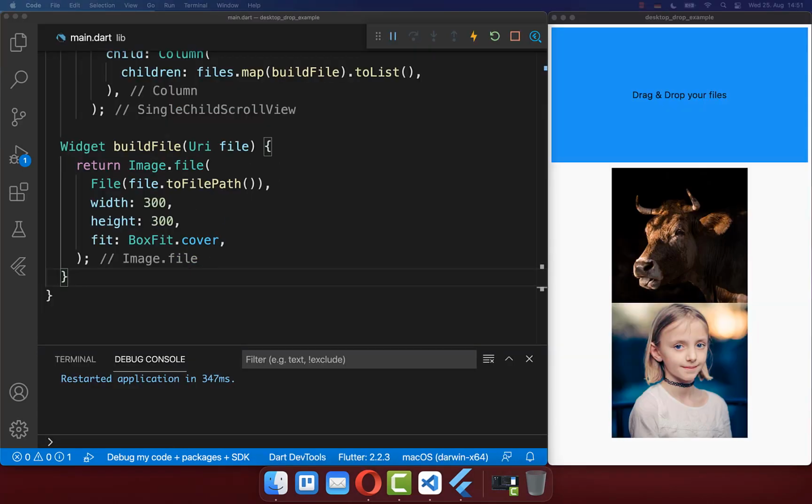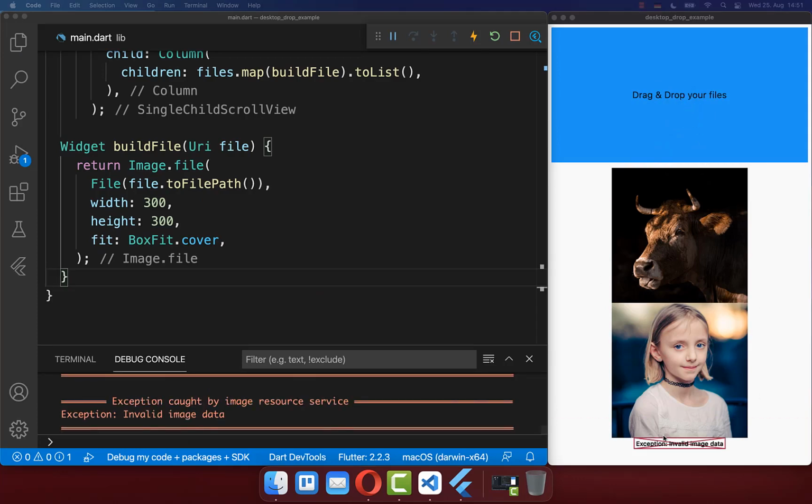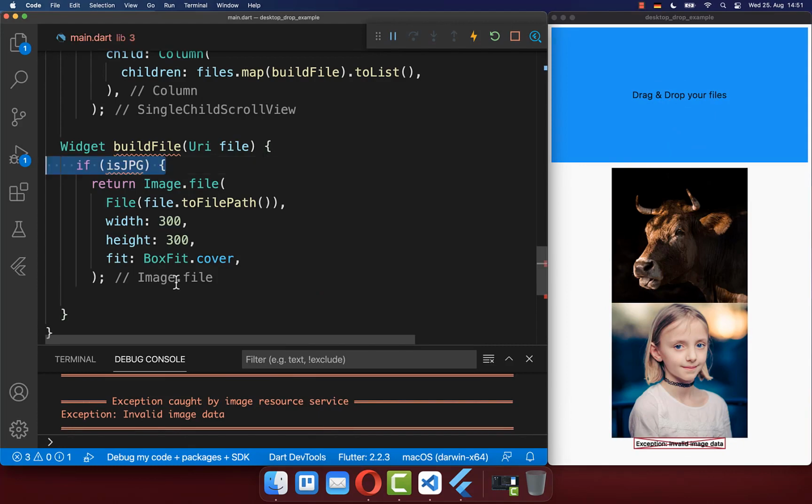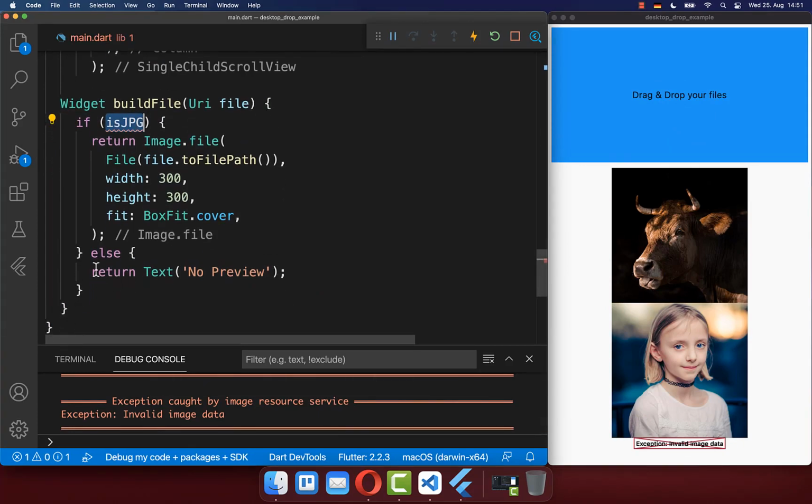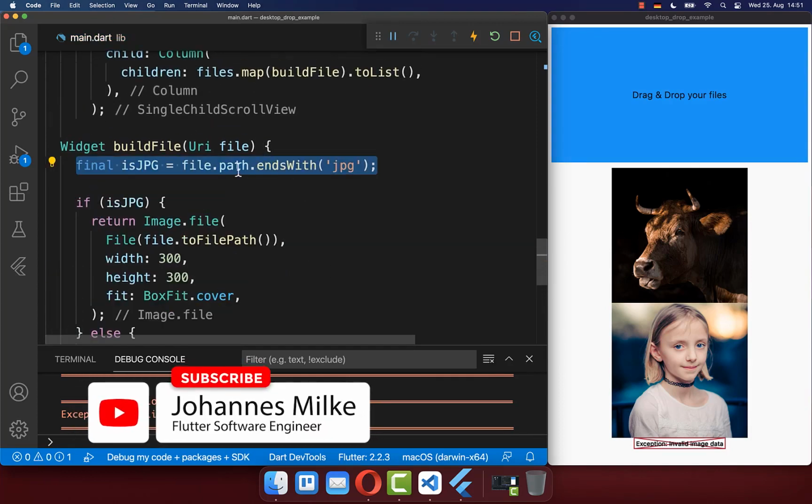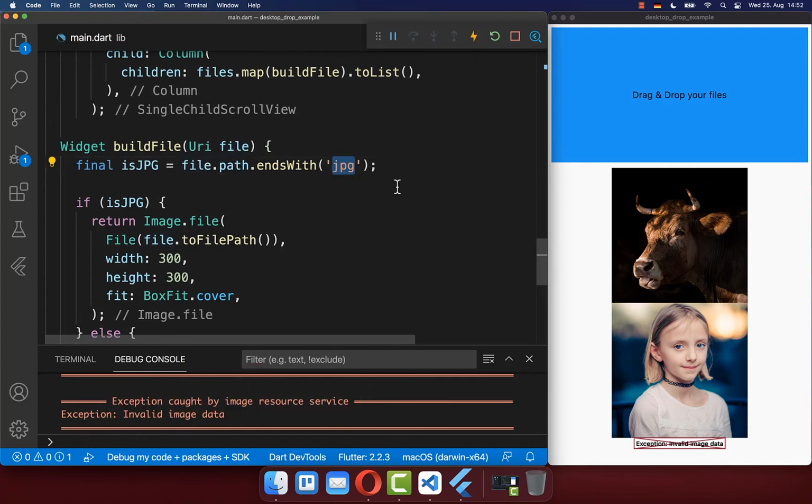If we then drag a file inside which is not an image, then we get obviously an exception, so it cannot display this image, and therefore we also want to check if this is an image, if it is a JPEG for example, otherwise we want to display the text no preview, and therefore we simply check from this file path if it ends with this JPEG format.